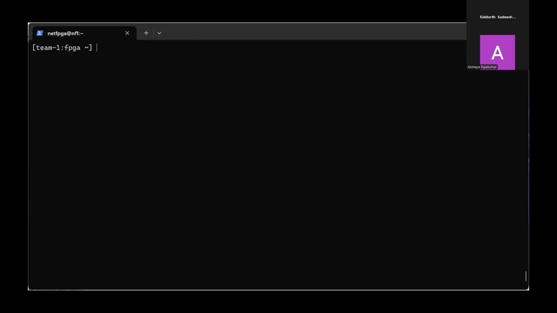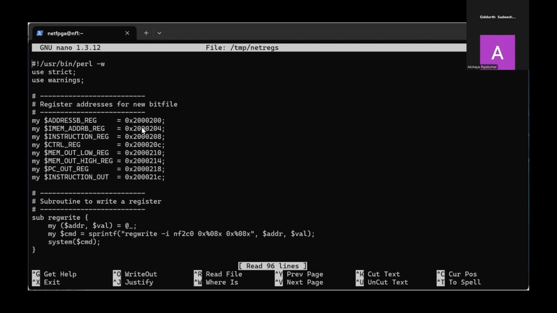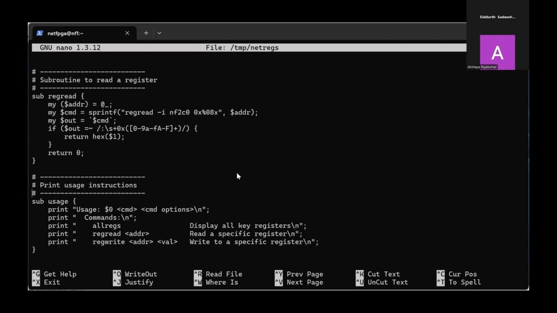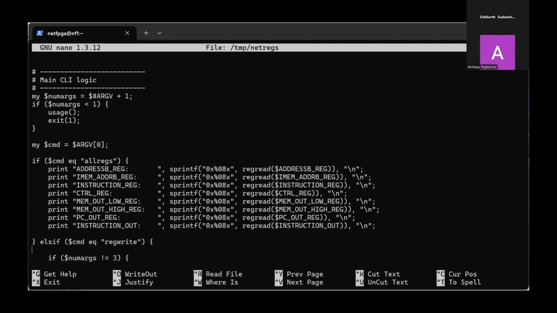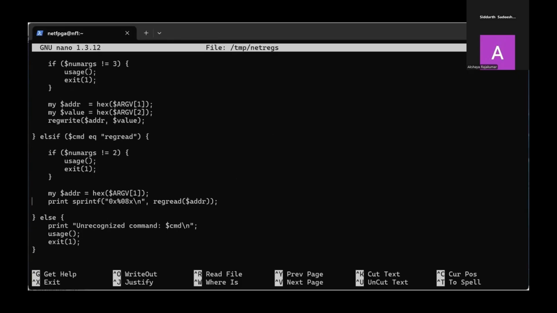Now I'm in the netFPGA. Now I'll go ahead and show you all of the files that I've written for reading the registers as well as the loading into the IMEM. So here we have all of the registers defined and their corresponding software and hardware registers. And yeah, this does reg read, reg write, and all regs.